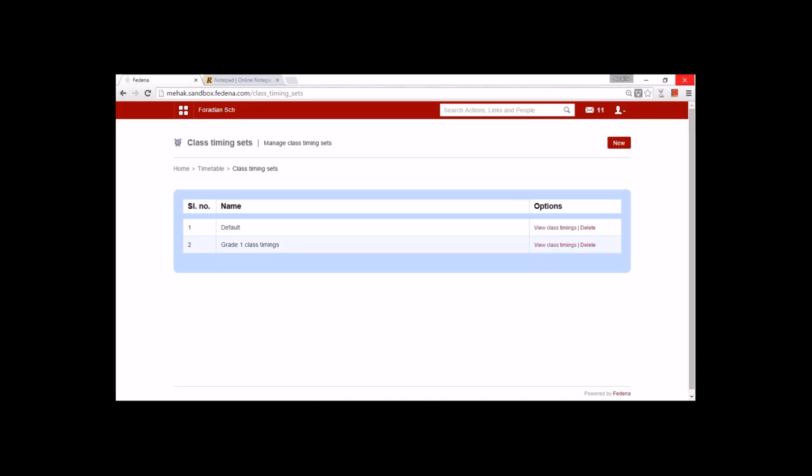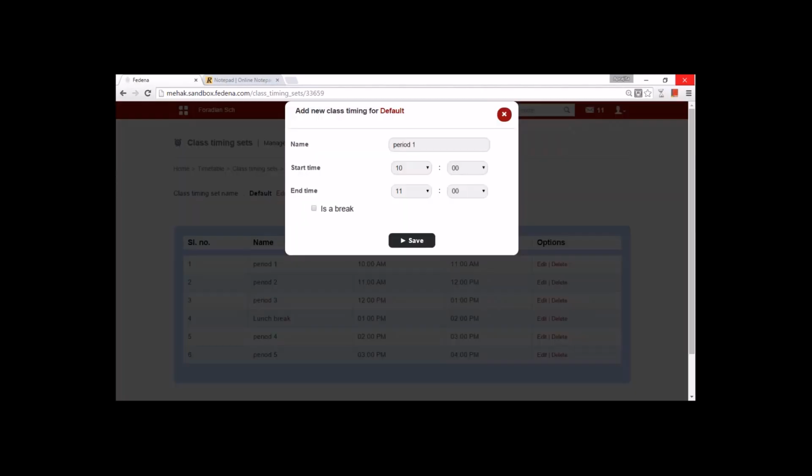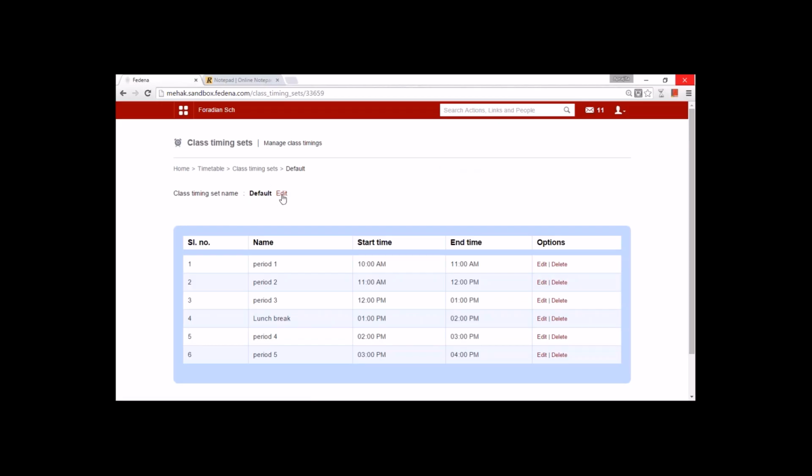To set a class timing, you can use the default class timing that is already inside Fedena. Here you can click on view class timings and you will get an option here to add a class timing. When you click on that, this wizard will open up, which will ask you for the name of the period. So let's call it period 1 and the start time and the end time of that period. You can also rename the default to some other name, so it will be more sensible.